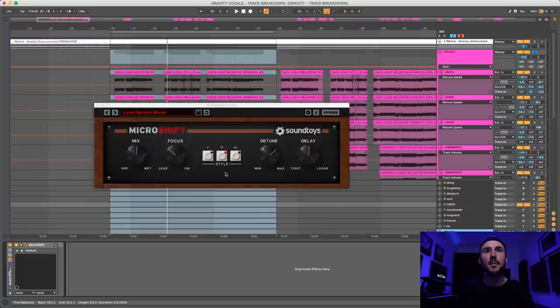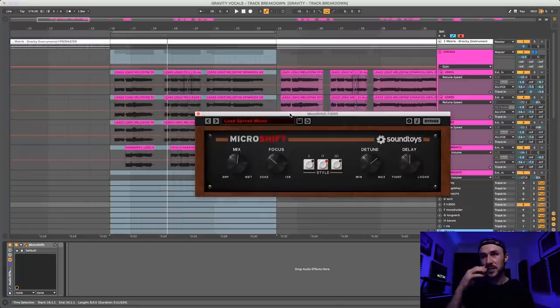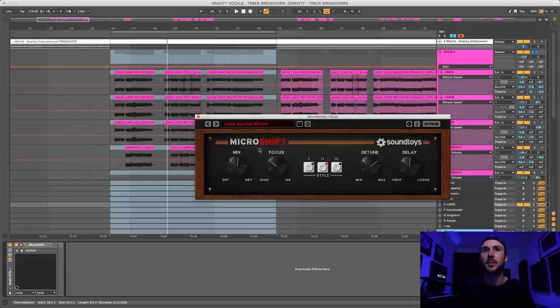H3000. Actually, I lie, it was the H3000, but I changed it to Soundboy's Microshift, which pretty much does the same thing. Basically it pans multiple duplicates of the signal to create width.